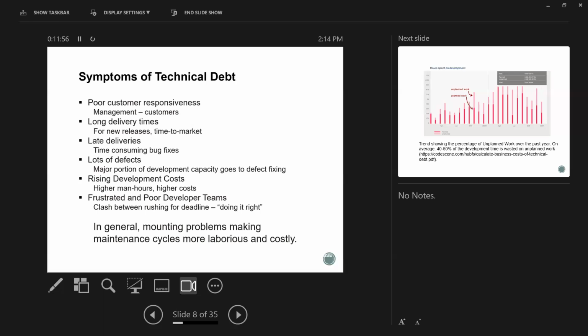Another symptom could be lots of defects. A major portion of the development capacity goes to defect fixing, addressing the issues.